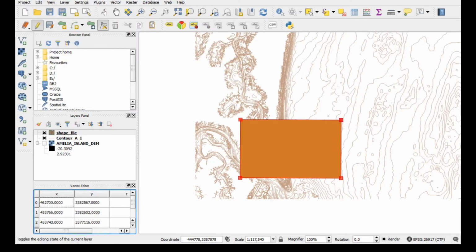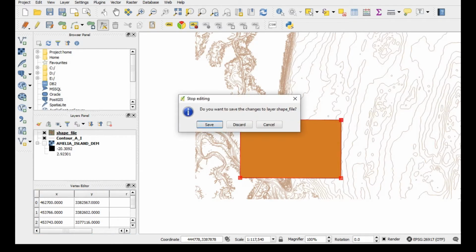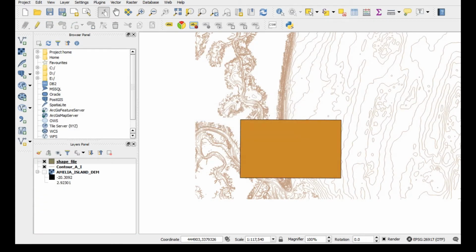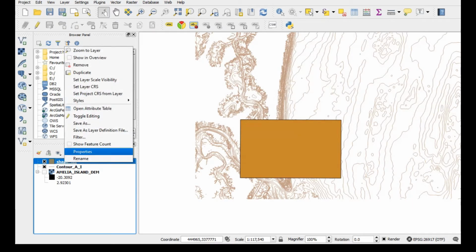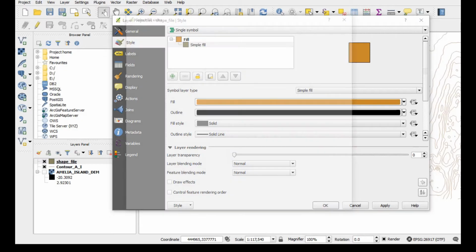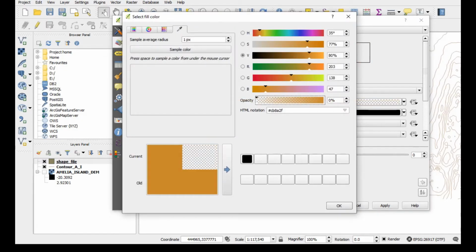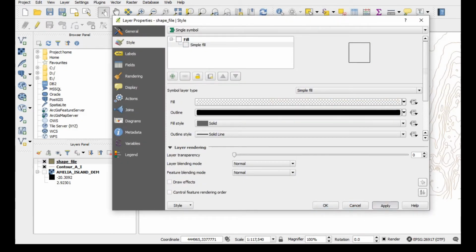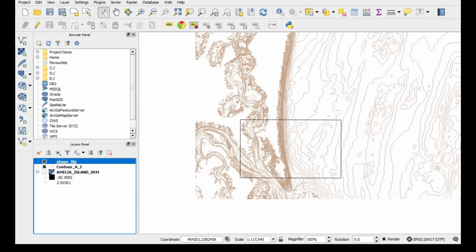Go ahead and minimize that. And now we can stop editing. We'll go ahead and save our changes, yes. And at this point, you'll notice the box is not see-through. Well, let's go ahead and change the transparency on it, okay? Go into Properties. That was right-click, Properties. We'll go to Simple Fill. We'll pick the color, and we'll just bring it down to 100% transparent. Apply, okay. And there we go.